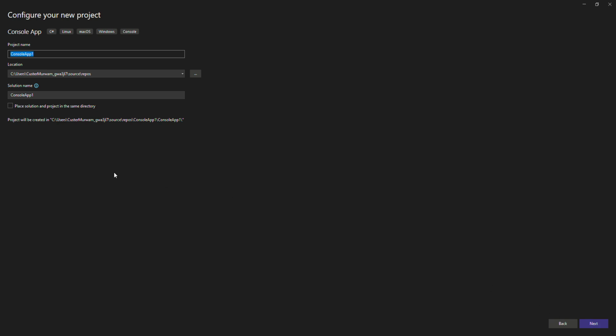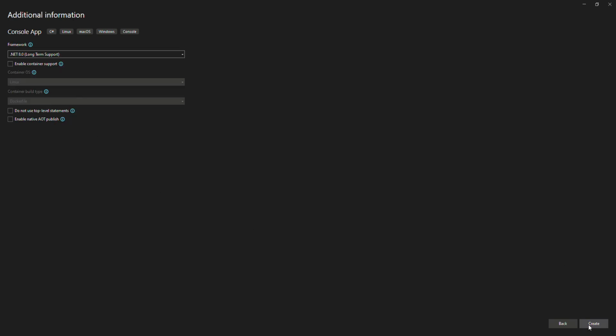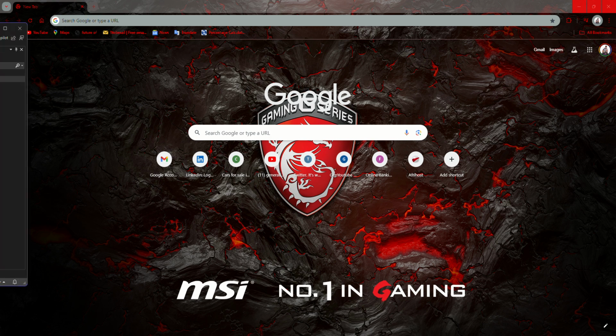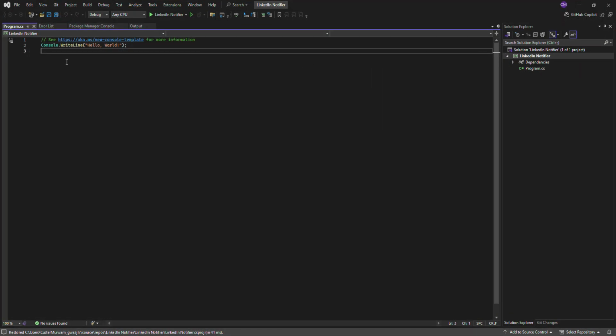So let's name that application LinkedIn Notifier, and we click next. If you want to create it using something like bash, using the commands, you can do so by writing dotnet new console -n, then the app name. It will create the application for you. And then when we click next, in additional information, we'll click create, and then Visual Studio will create our app. There we go. We have our application created.